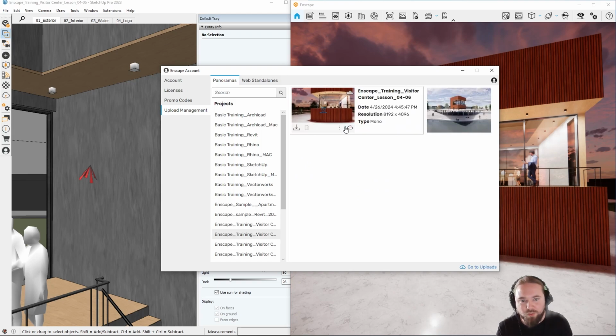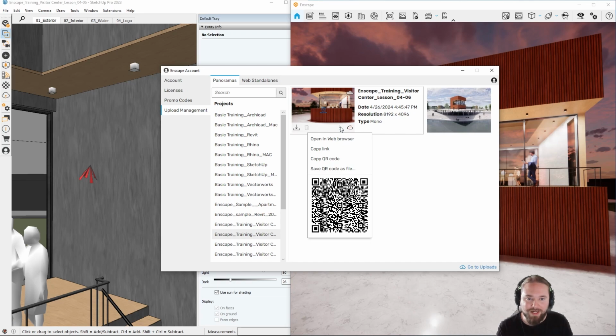If not, it was here. Now there is a remove from cloud button. But most importantly, if we click these three dots, we can see that QR code. So if you want to scan it, you can do that right away.